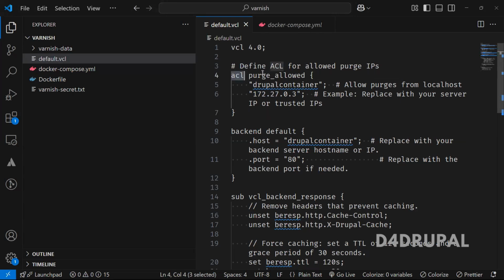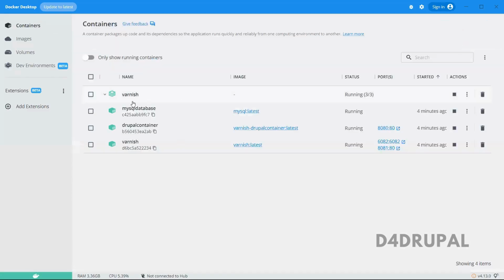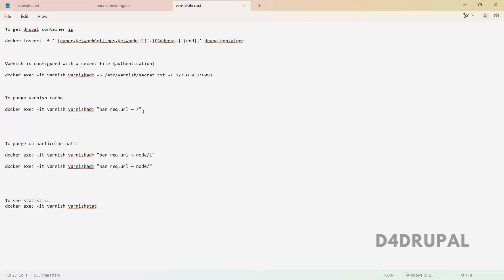Here I have added an ACL, purge_allowed. These are the IPs I'm going to allow for purging. Here I have given the container name. When you go and see here, the Drupal container is the container name. And if you are using localhost, you can give your localhost. And for the IP address, you can get it by a command called docker inspect. I will add all of them in the GitHub link.